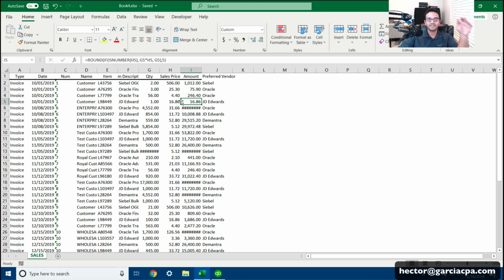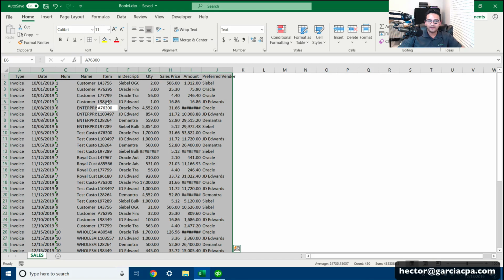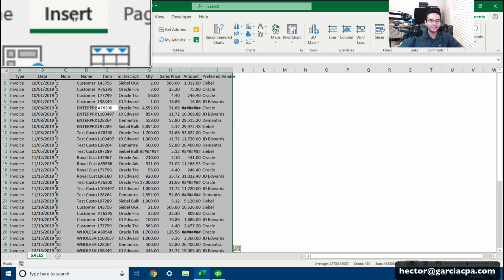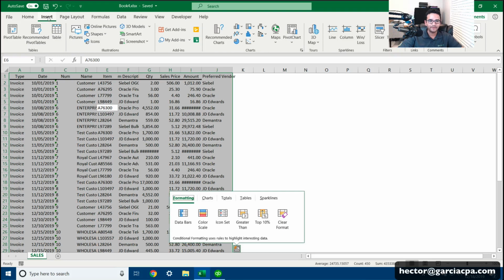And the original question said sales by preferred vendor. So what we need to do is a pivot table to pivot that data pretty much the way that you want. I'm going to select any data point there, click Control A to select all, then click on the Insert tab at the top, and then click on pivot table.